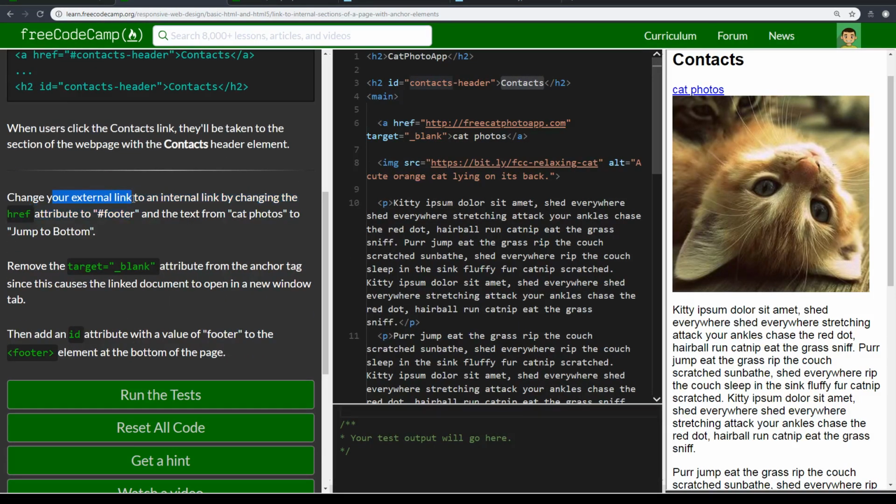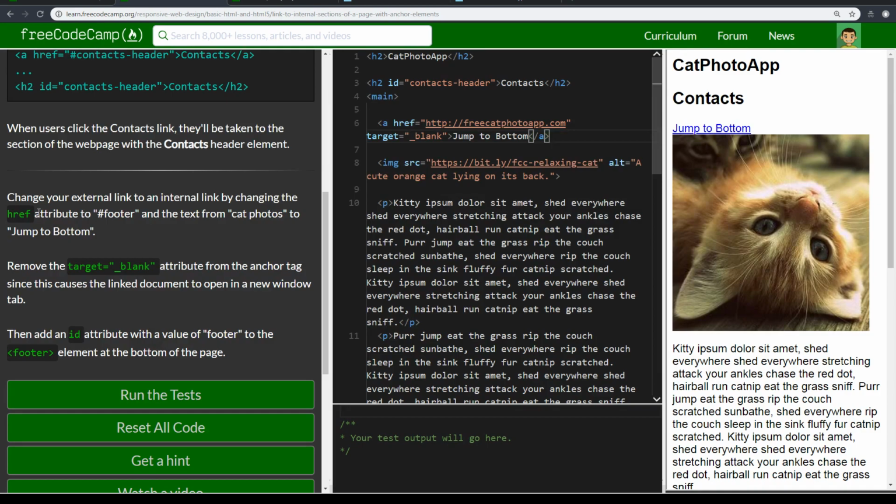So change your external link to an internal link by changing the href attribute to footer, and the text from cat photos to jump to bottom. So let's change cat photos to jump to bottom, and we're going to change, what else did it say, footer. So inside here we're going to remove the HTTP website. We're going to change it to the pound sign, or the hash symbol, and then footer.